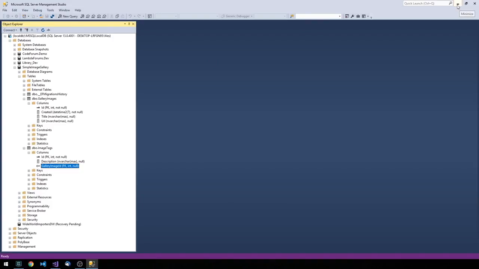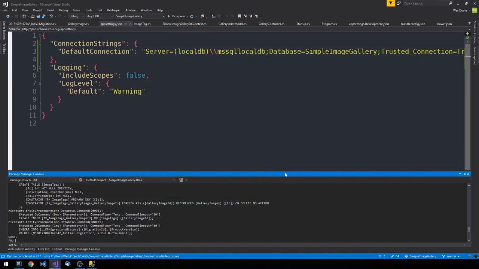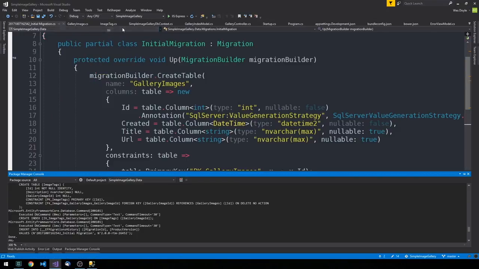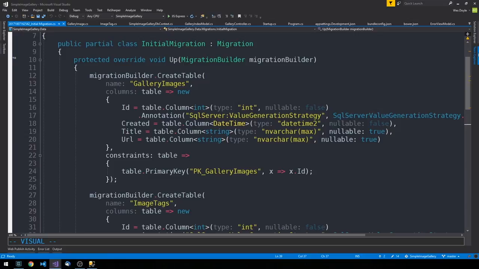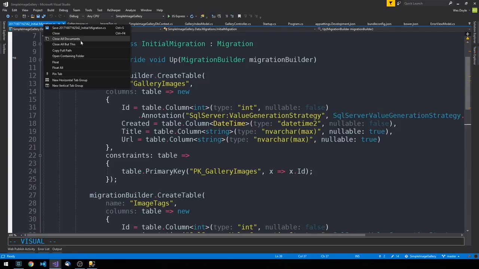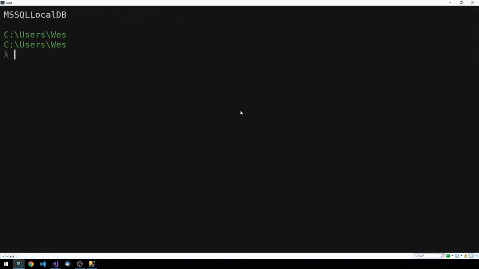I'm going to just go ahead and minimize SQL Server Management Studio for right now. And I'll close my app settings, and we can also close the package manager console for the time being. I'm just going to go ahead and also close all the tabs. And if you're tracking this project using Git, then this may be a good time, perhaps a bit late, but this may be a good time to make a commit.